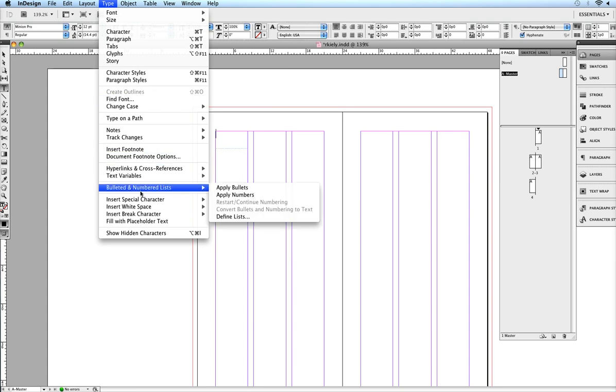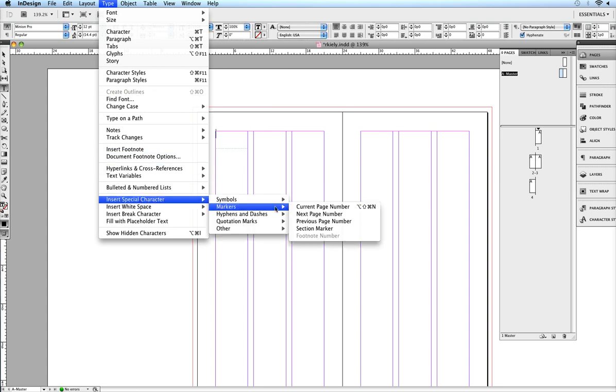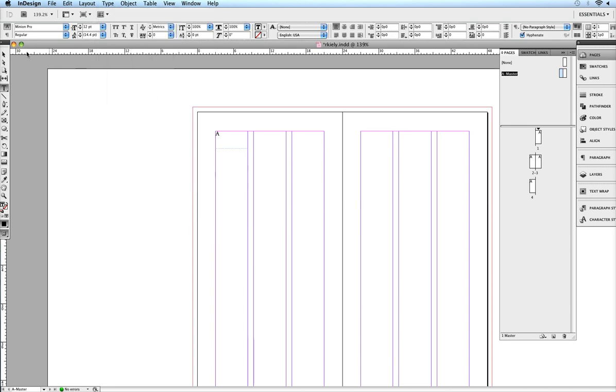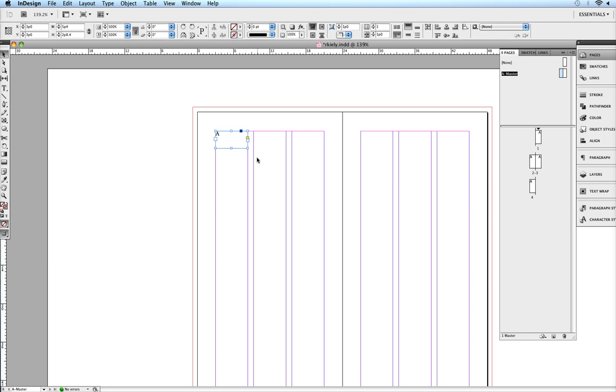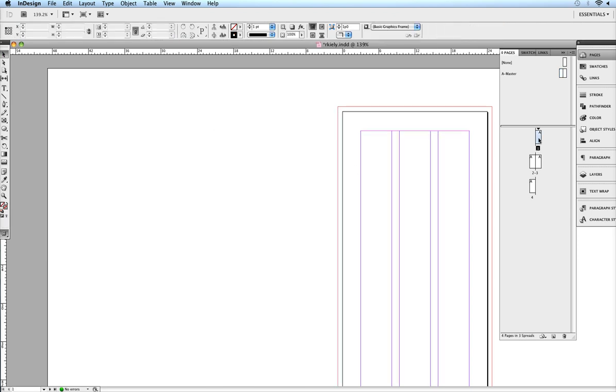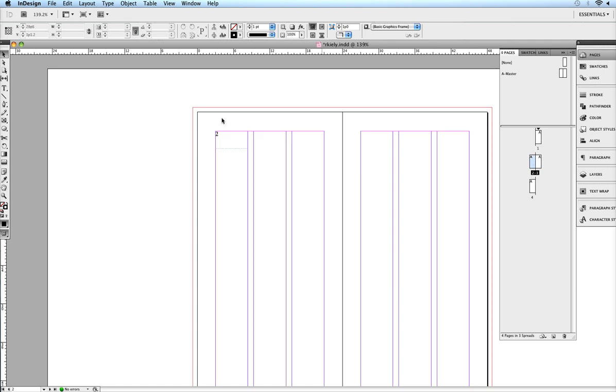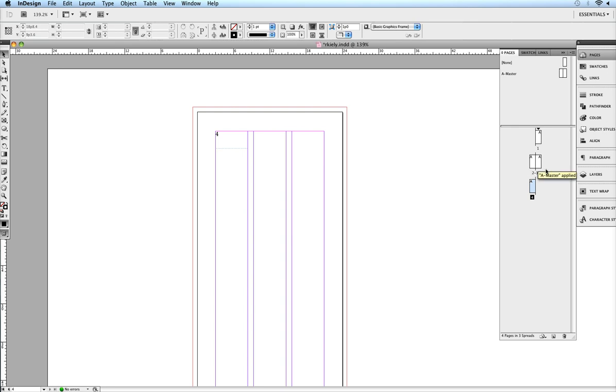Insert Special Character, Markers, Current Page Number I'm going to do. There's also Next Page, Previous Page, and Section Marker. Lots of options. Okay, for now, Current Page Number. And it appears as an A in your master page, but if you go ahead and look at your other pages, right now it's only going to be on the left side here. So that means the even pages.